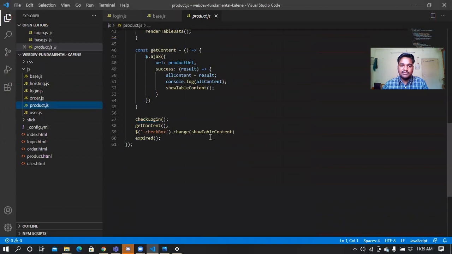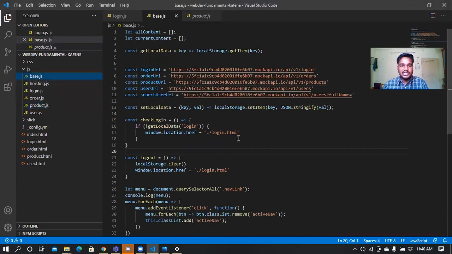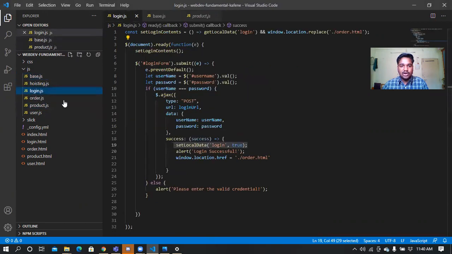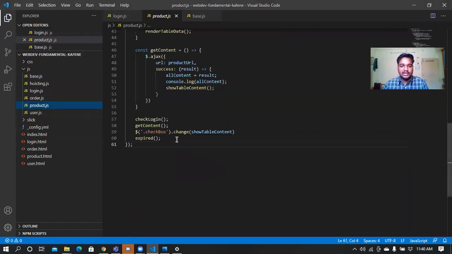Here, the same thing will repeat first. We'll first implement the check login function. The check login function will go to the login.js base.js file. If it's properly logged in, then we can directly traverse to the product.html page. If not, first we have to log in and only then can we traverse to the product.html page.